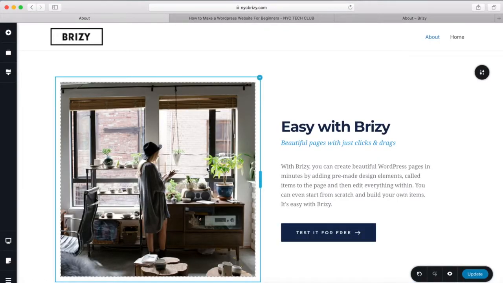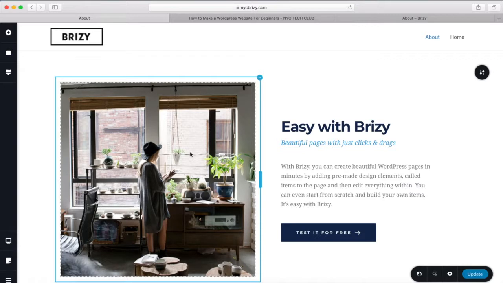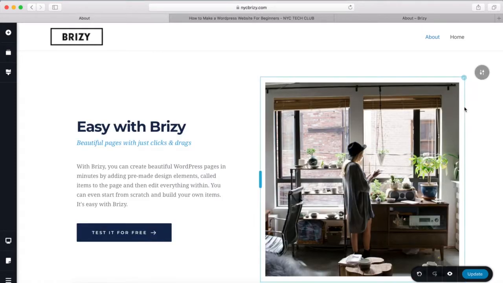But on the demo website, what I did was I moved this image to the right-hand side and this text to the left-hand side. So if you want to do that, what you can do to move a column is just click on this arrow on the upper right for one of these columns, and then just drag it to wherever you want to place it. And you can see we have our blue line right here. So I can just drop it in, and now we have our formatting correctly.